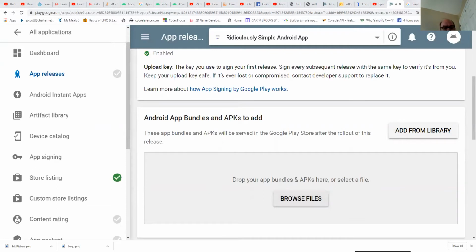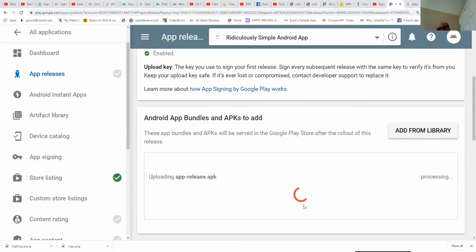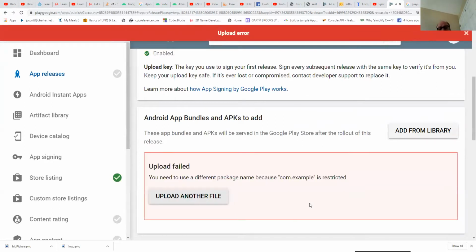See if I can grab that. And again, that's the release one that's right here. I'm going to drag that in there. In an ideal world, this will come up and you'll see it right away. Damn it. Did I put com example? Oh my God.